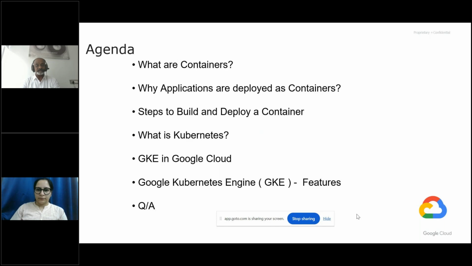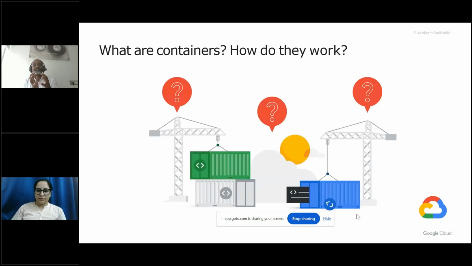So technically, this webinar gives you a basic understanding of containers and why industry prefers to deploy applications in the form of containers, and what steps you need to follow in order to build and deploy your application in the form of a container. Other than that, you will get an understanding of the importance of a component called Kubernetes. And of course, we are going to end with GKE. What do we mean by GKE and what are its features? So I hope I can move forward and start with what containers are.